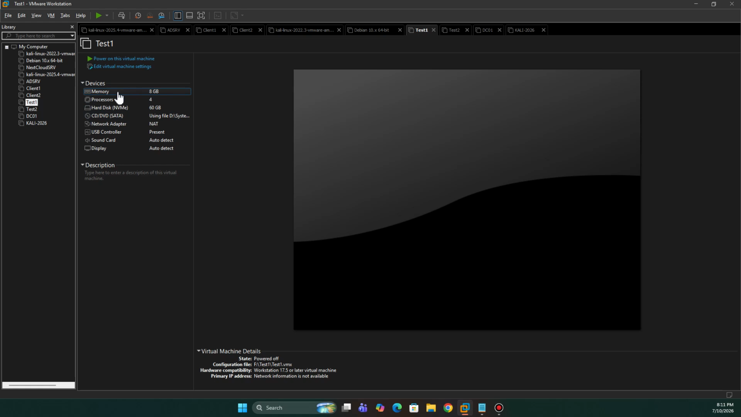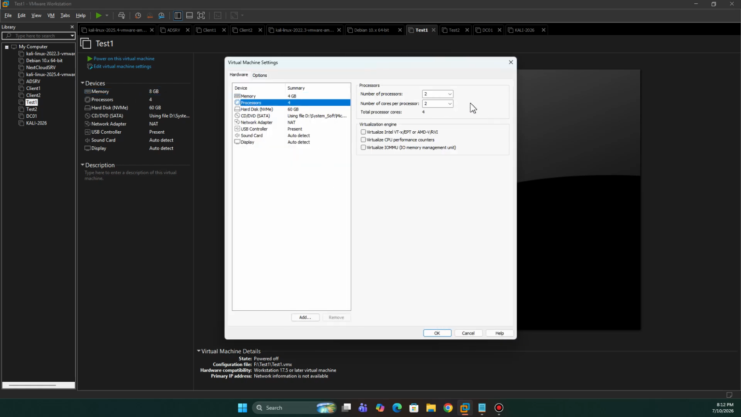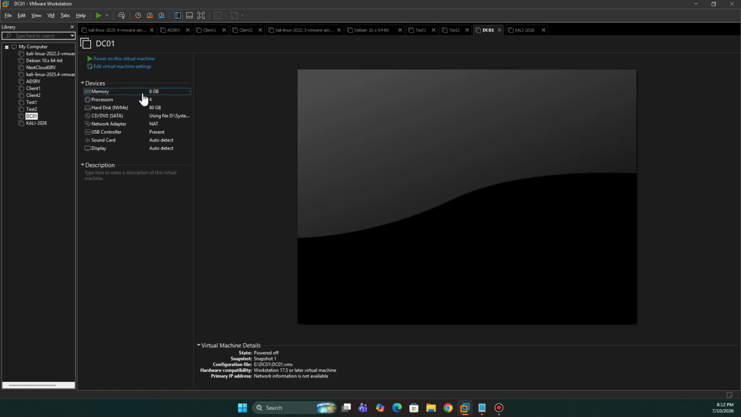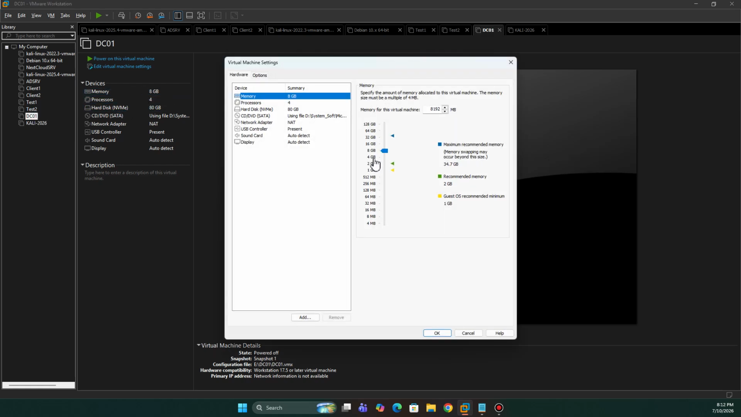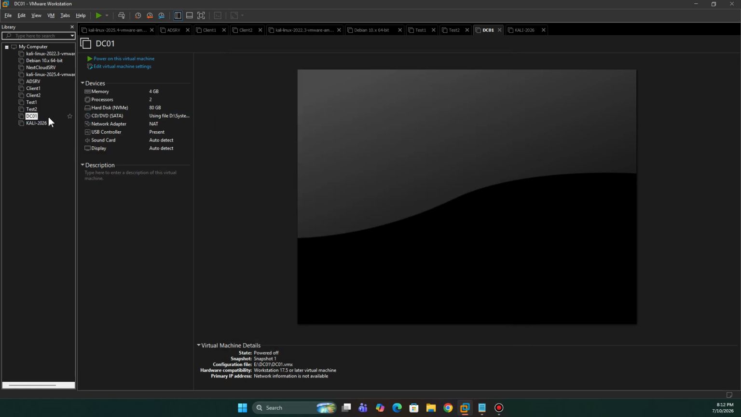Fine. So now, first of all, I'm going to change the memory from 8 GB to 4 GB. Okay, and processor also, number of cores per processor, I will choose 1. Fine. For the domain controller also, I'm going to make the same thing. Memory will be 4 GB and the processor, I will decrease the number of cores per processor to 1. Okay, that's it. Now just start both of the machines.